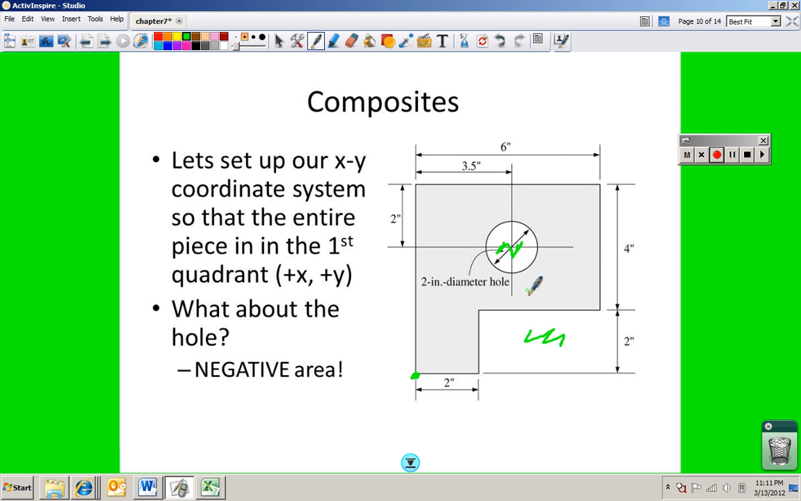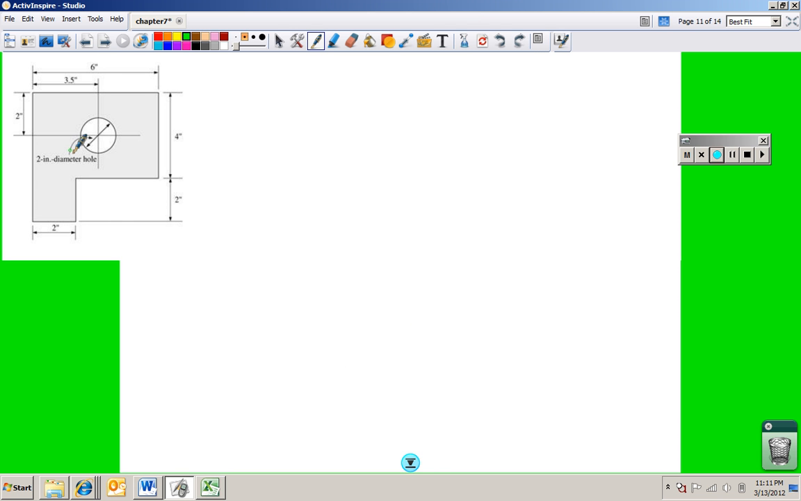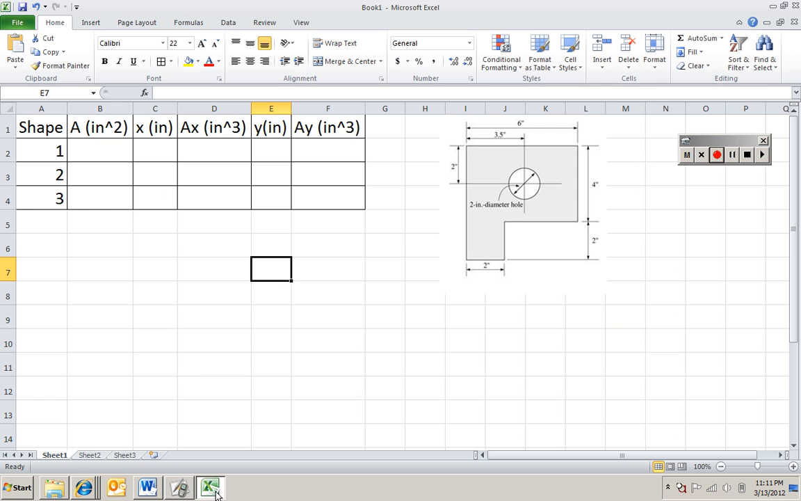Now, we could have done this one with three other shapes: this little rectangle here, this large rectangle, and then the circle. So you'd have two positive and one negative. It doesn't matter, both ways will yield the same result. So let's go on and work this example. I like to make tables, so today I'm just going to make the table in Excel so it's easy for you to see.